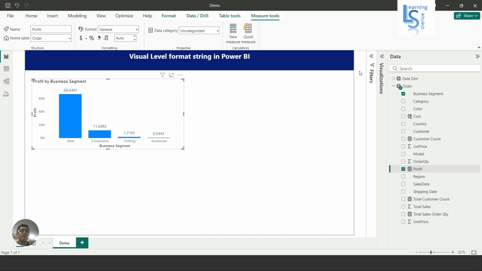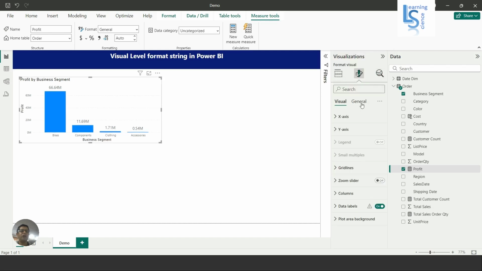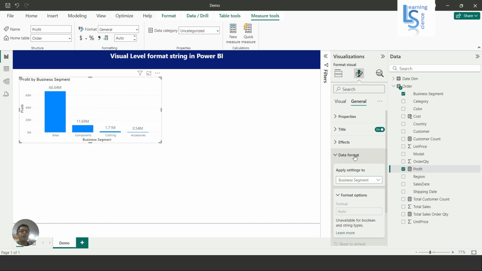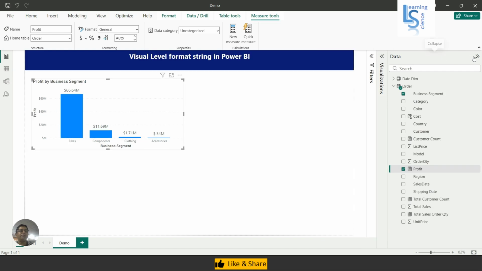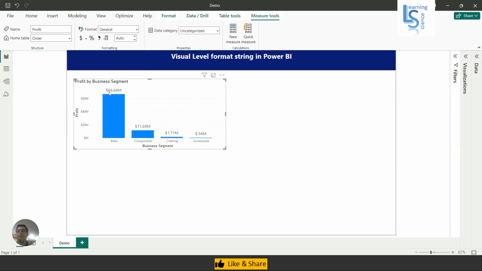Now I'll select this visual, and I will go to the formatting options, and in the formatting options I'll click on General, and here you will see a new option, Data format. So you just have to click on Data format, select the column profit, and here you have to write $##.00. So now here you can see the format, $66.64. Let me zoom in.